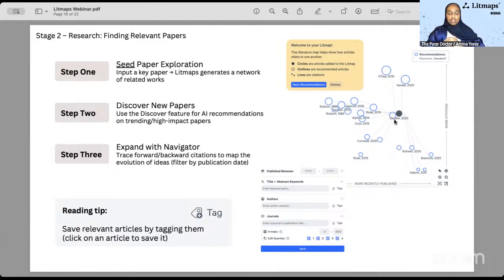As I said, normally what you'd have to do is find a paper, go to the reference list, find another one, then save that, then go to that reference list and keep on going backwards.